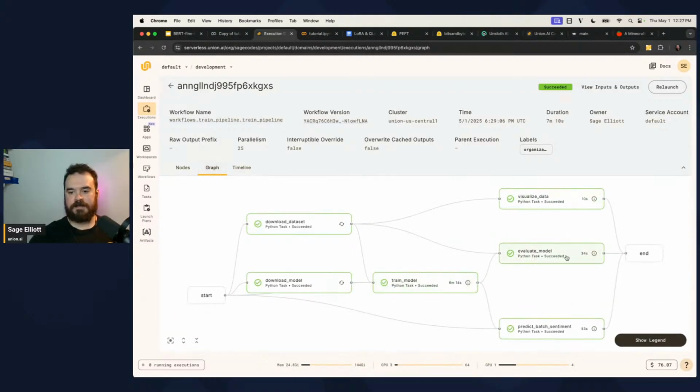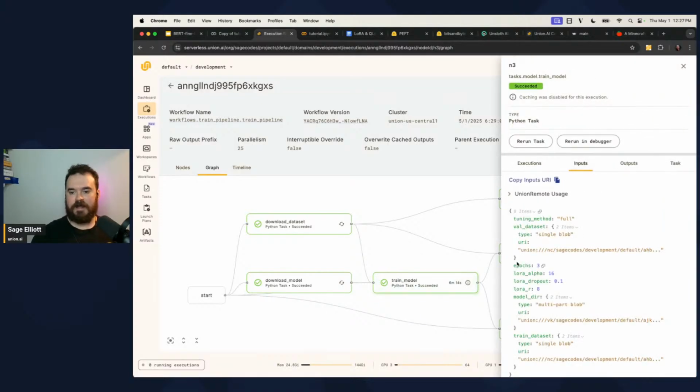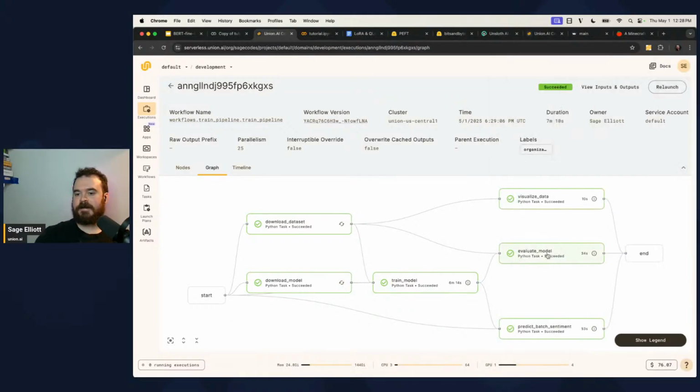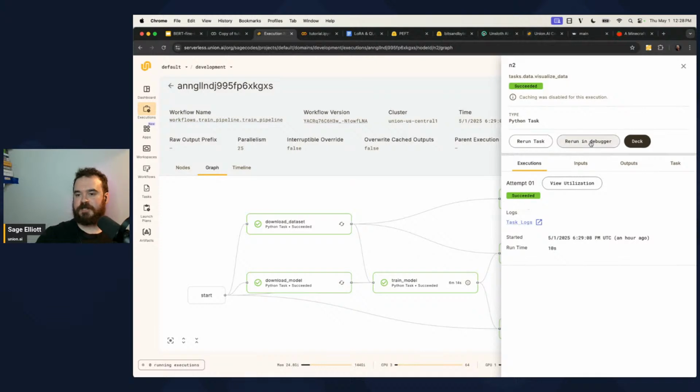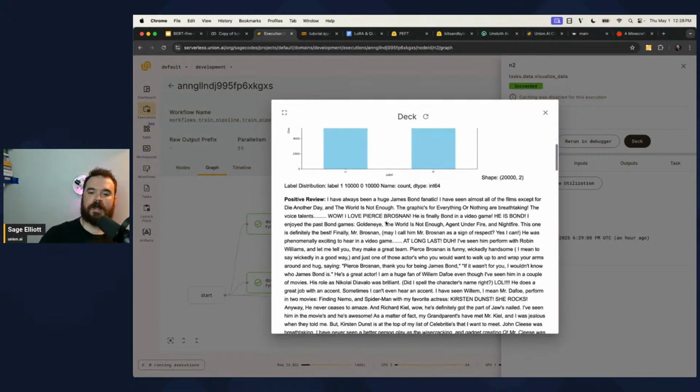I can click into these in any of the views, and let's look at this train model task. I can look at the inputs that were passed into this task, and I can see the outputs that came out of it. In this case, we're passing a model out of it. You can embed visualizations, like I showed at the beginning, where in this case we are embedding a view of our data.